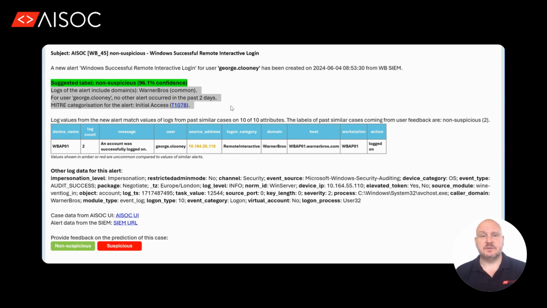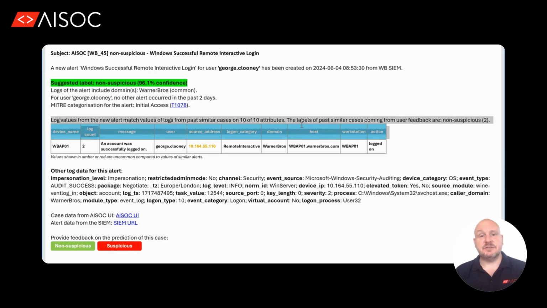Just above the table, you can see information comparing this alert to past alerts, identifying if any are similar. In this example, it mentions that it found matching log values on 10 out of 10 attributes. Next, it mentions the predicted value for the past similar cases, which can either come from user feedback or from AISOC prediction.